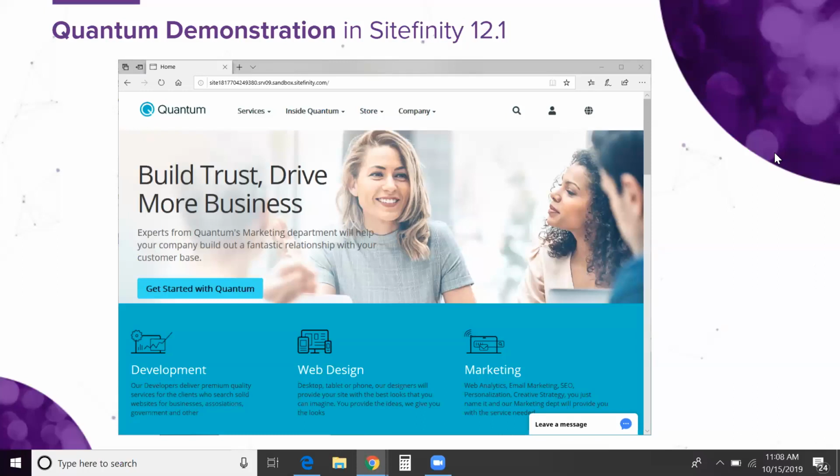All right, so Dave, this is the Dave Show. We're going to be talking about Sitefinity 12.1. Good morning. So we're going to be talking about 12.1, and we're going to demonstrate it via a fictitious company and a website called Quantum. So all the screens that we're going to be looking at on the back end are this fictitious company, Quantum, and they focus on marketing and whatnot.